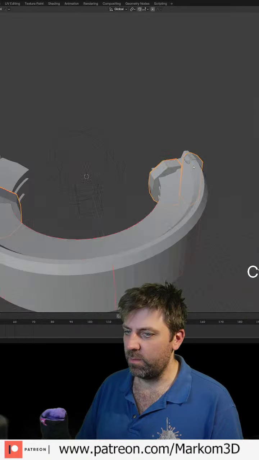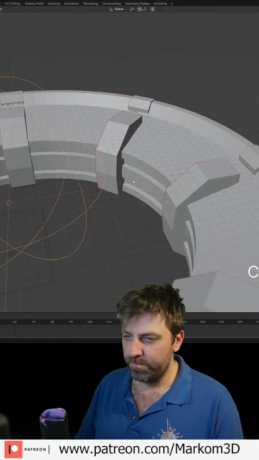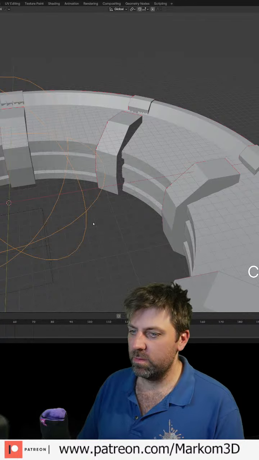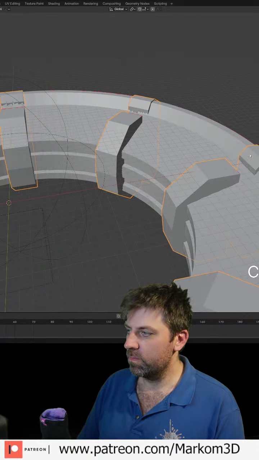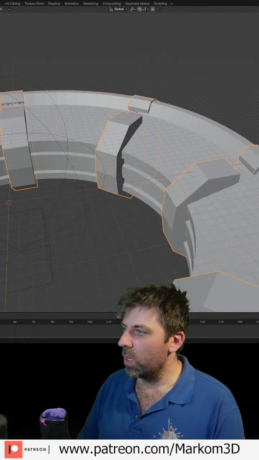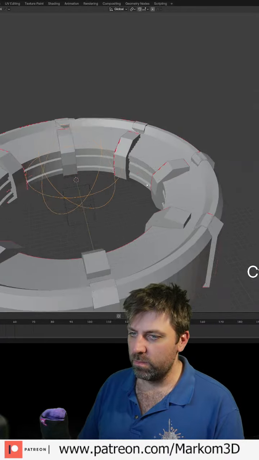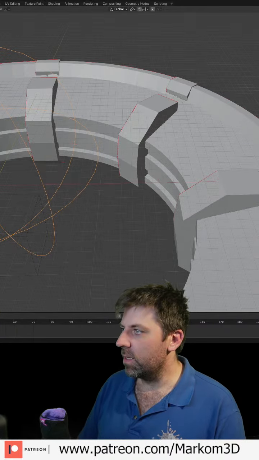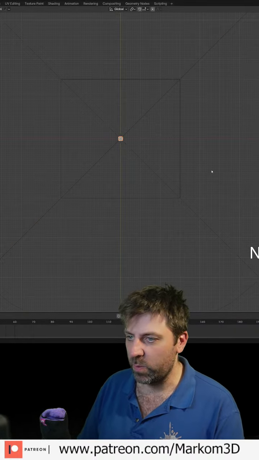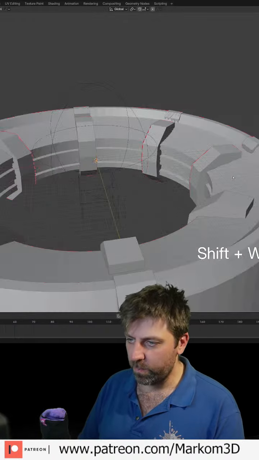Scale, scale. Control Z. Control A, apply scale. Can you stop? Scale. Scale. Okay, sweet. We will change this. I'm just going to have a look. What is my scale at the moment? Not that big, but that's fine. We can deal with that.